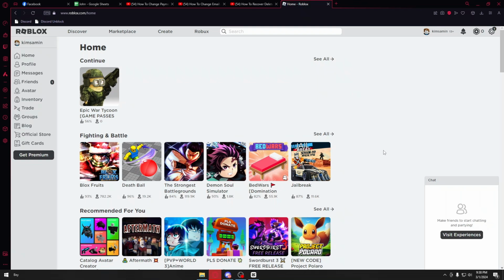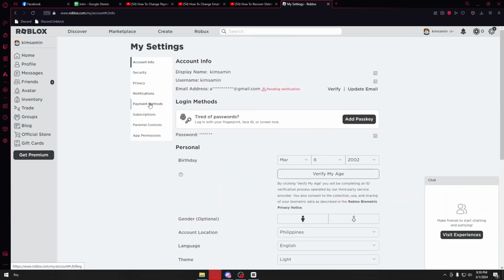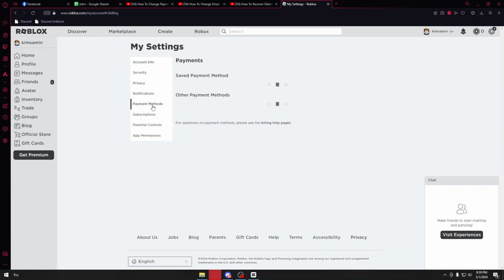Now inside your Roblox account, you could just go ahead and find the gear icon right here. In my case, I have it in the upper right corner of my screen. So just go ahead and click on the gear icon, and inside the gear icon, just go ahead and look for settings. Inside the settings category, you could just go ahead and look for the payment method option that we have right here. So just go ahead and click on it, and inside you will then be able to see the payment methods that you have.